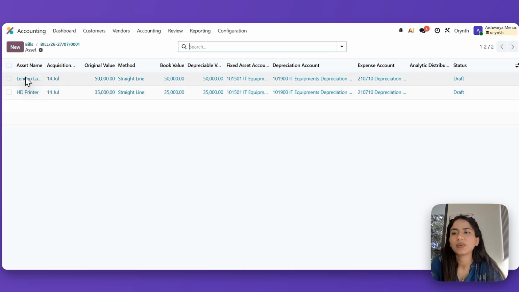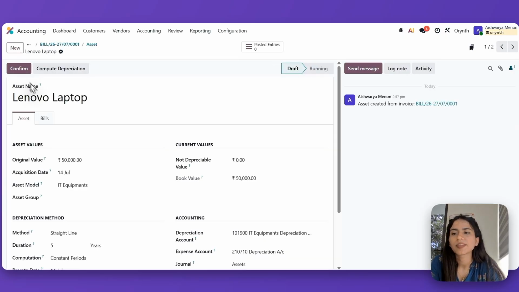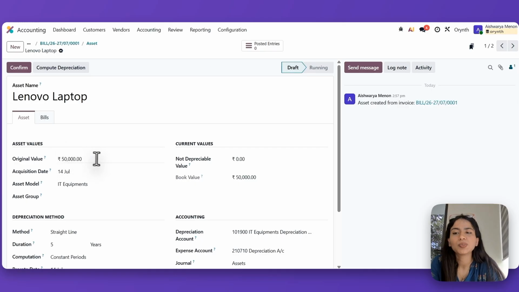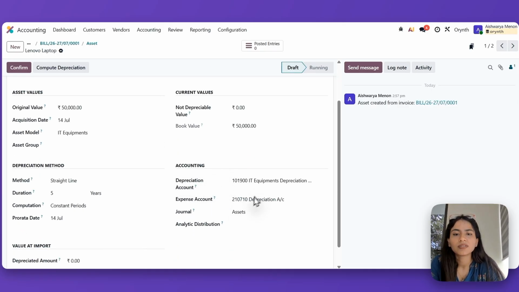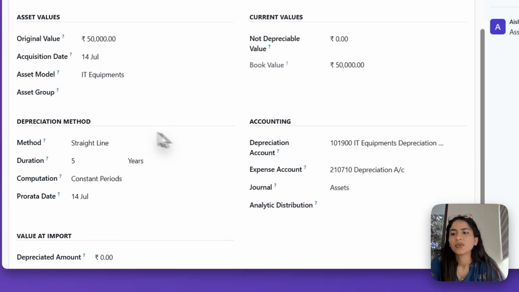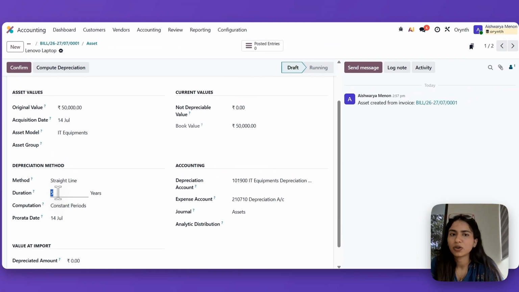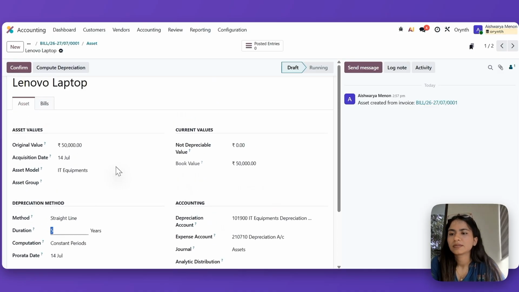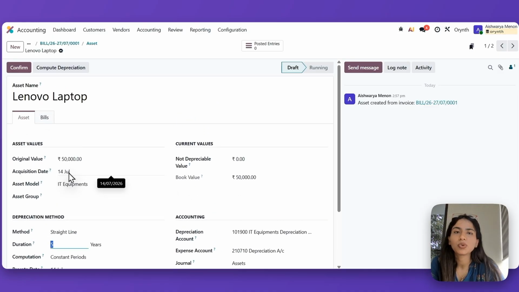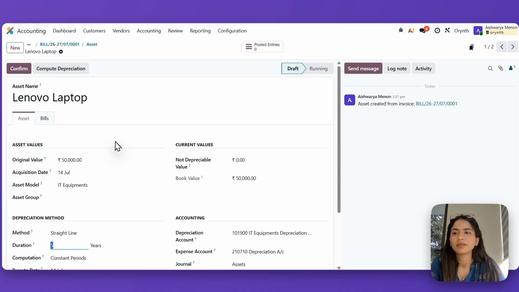So let's check the Lenovo laptop. As you can see, the 50,000 rupees has been fetched from the vendor bill and all of the accounts are mapped from the asset model, and the journal is assets. You can also change the duration here if you want it to be 5 or 10 years or whichever value. And then this acquisition date will be 14 July. It is the date on which the vendor bill was created. So if you want a different date, you need to specify it here.